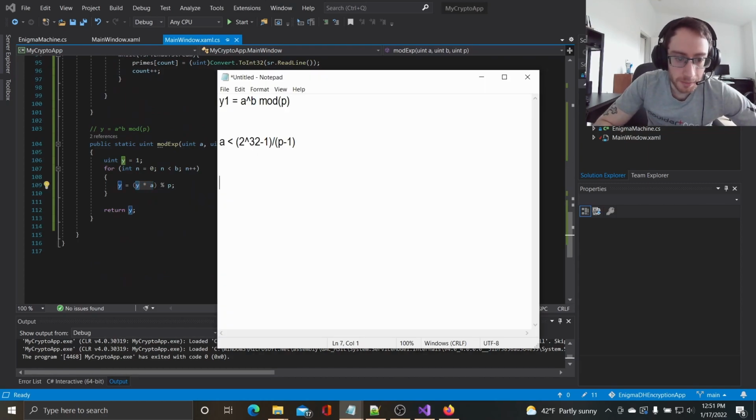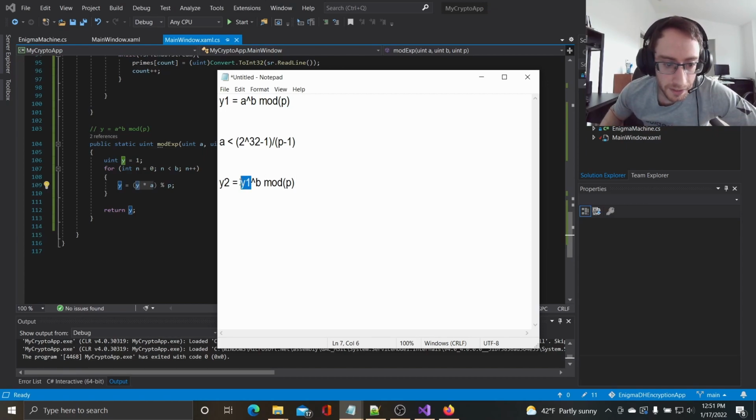However, here's the problem. When we're computing the shared secret key, we're evaluating this equation: we're getting y1, and then we're using this as our new base. So we're doing something like y2 is assigned y1 to the power of b mod p. And now we haven't done anything to make sure y1 is constrained by this.